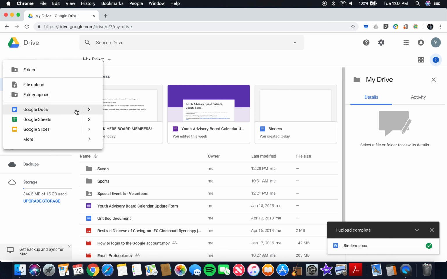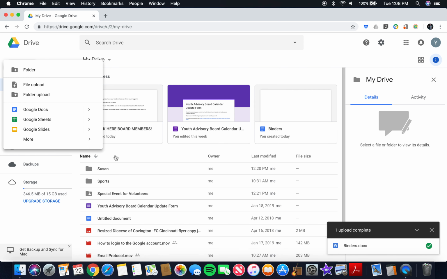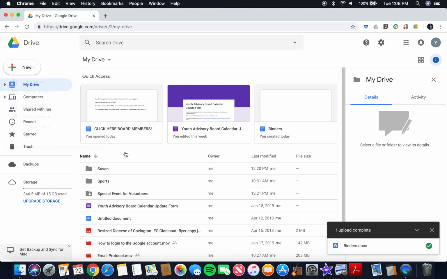But also in here we've got different things, like you'll notice that I made the advisory board calendar form. You can make a form. This is their version of Microsoft Paint. We have maps. We can even make our own website here, which is something my youth group has considered doing. And actually, all of these things right here have completely transformed my ministry itself.